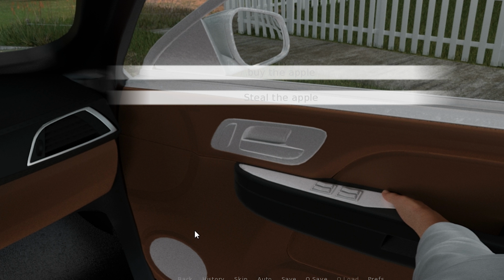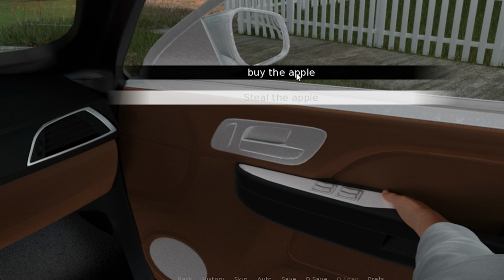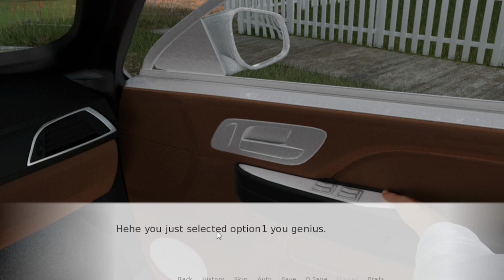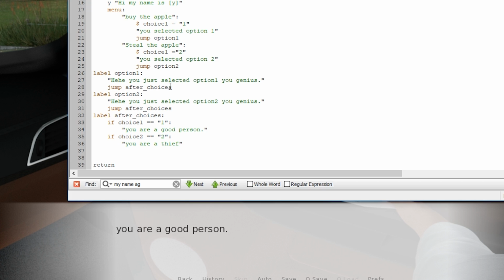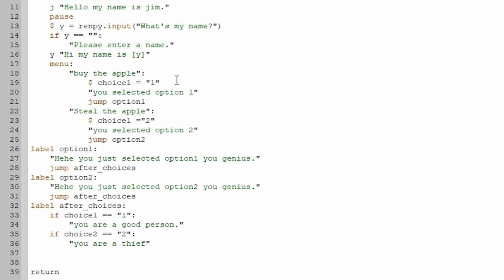Let's see. Now back to our game. Reload it, Shift R. Select our option, buy the apple. You selected option 1. You selected option 1, you genius. You are a good person. As you can see, it used the jump after choices and immediately jumped over here, checked if we selected choice 1 or 2, and put out the text. So this works for simple choices.